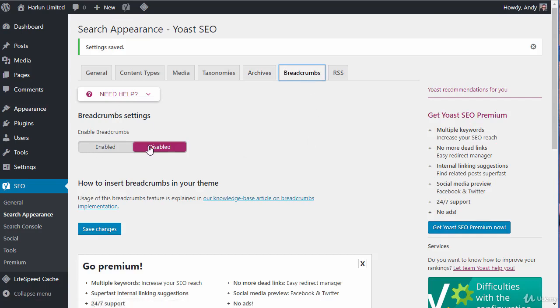Breadcrumbs, you can enable breadcrumbs if you want to, but do check and see whether your theme already has breadcrumbs, because you're going to have to do a little bit of fixing if they do. You'll have to remove them from your theme and insert these ones. If your theme has breadcrumbs, just leave this one disabled.